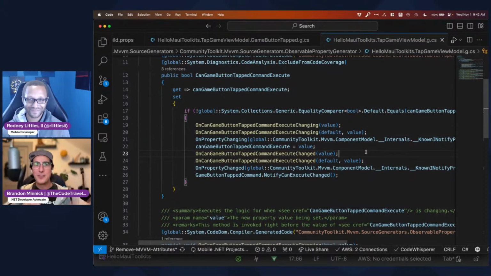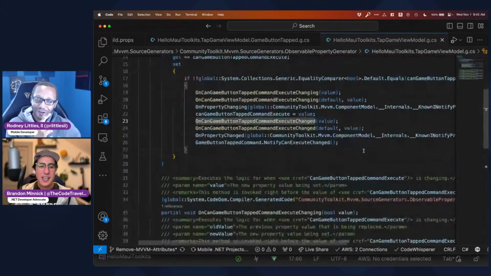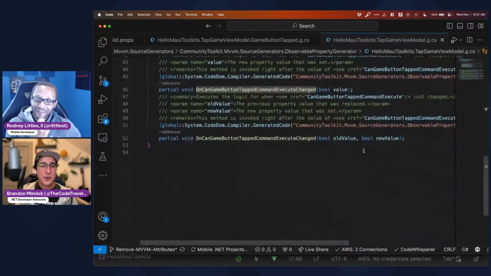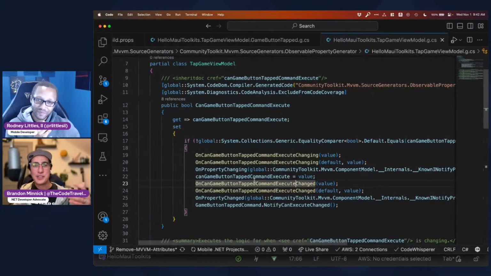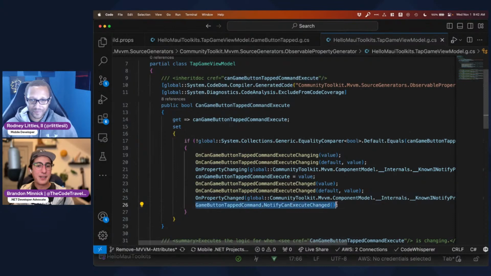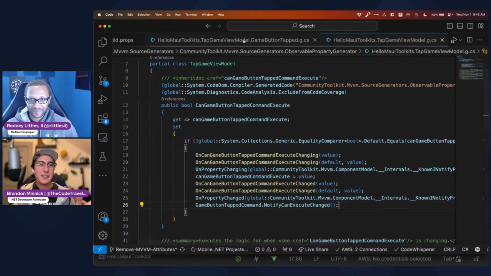But yeah, with the whole MVVM lifecycle, there's events that fire before it's changed. So that's the changing event. So you can say, oh, this is about to change. Maybe I want to make it red before it does, whatever. And then also after it does change, you let them know that it did change. And all this code is written for us. So he wrote 54 lines of code, and all I had to do was slap an attribute on there. And it's also handling my game button tapped command, notify, can execute change. So everything's there for me.